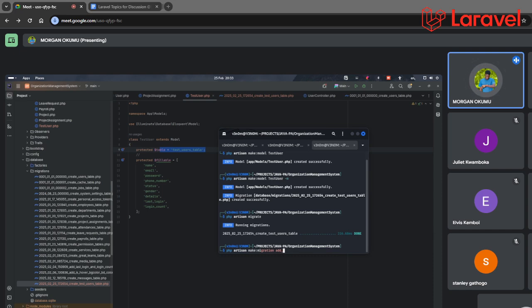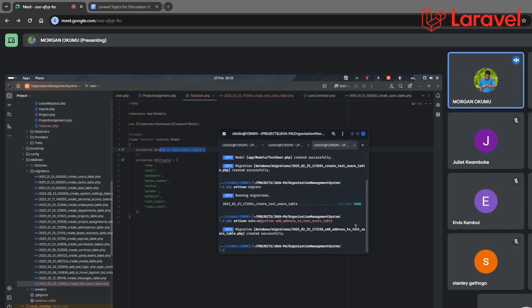So migration, then let's say add. We give the migration name: add address to test users table. Yeah, that way.